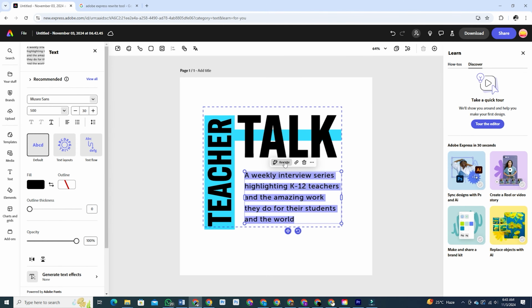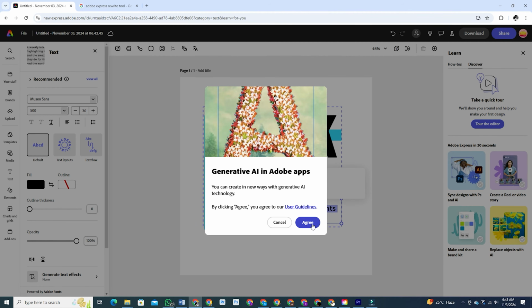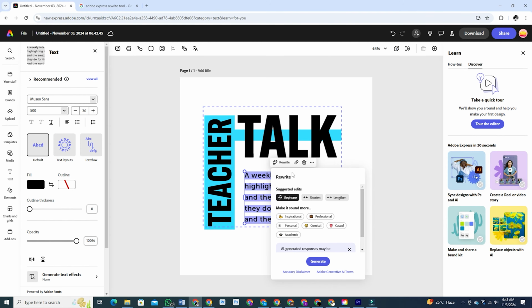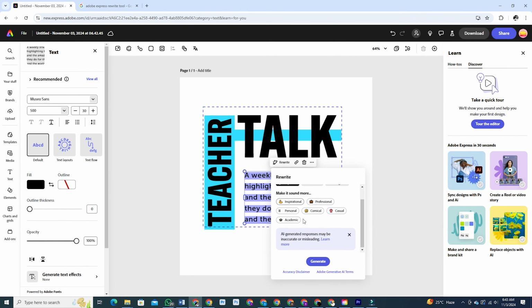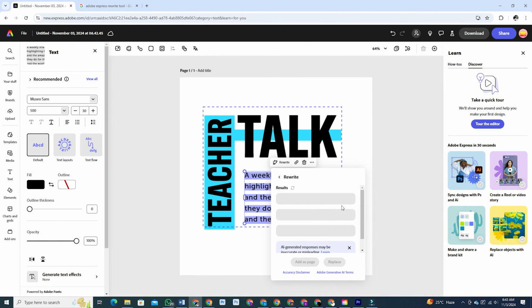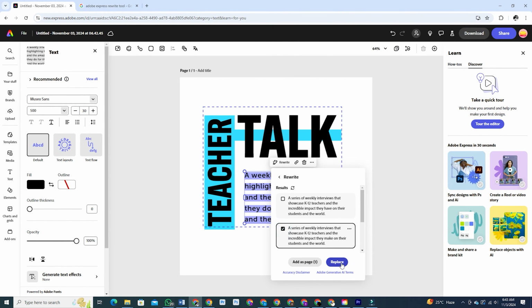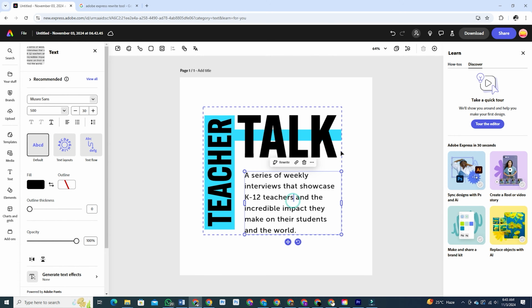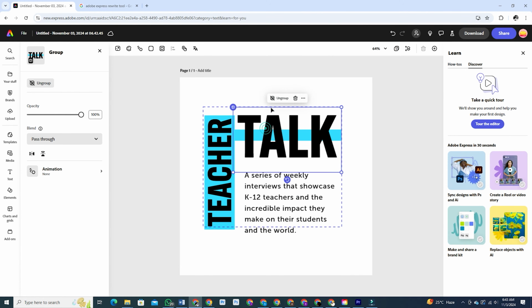2. Rewrite Tool. Next up is the Rewrite Tool. I don't know about you, but sometimes finding the right words can be tricky, especially when you're in a hurry. With the new Rewrite feature, you can rephrase, shorten, or even change the tone of your copy with ease. Whether you're going for professional, friendly, or something in between, the AI will help you get the right message out there, making you feel more confident and capable in your copywriting.